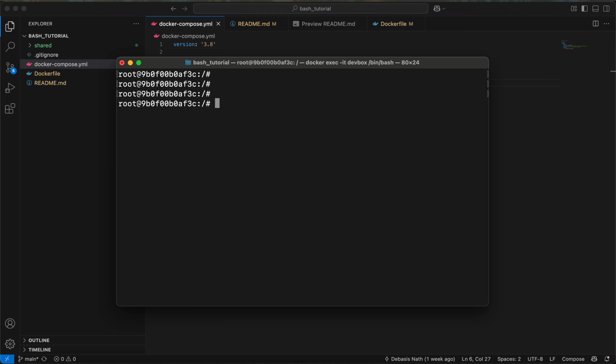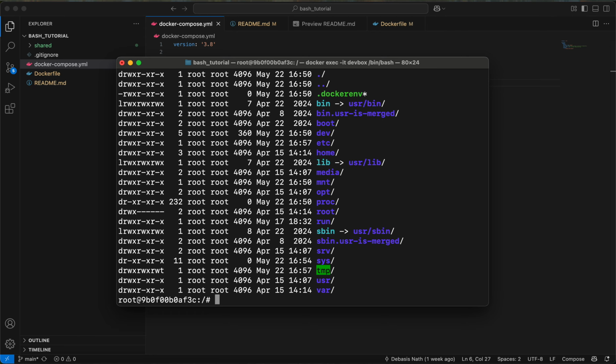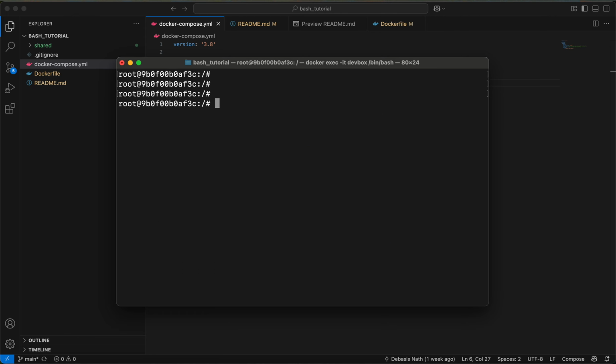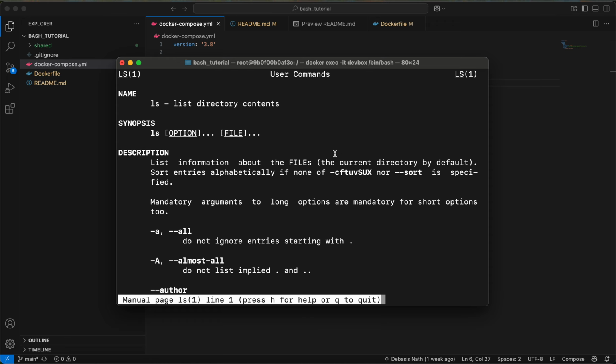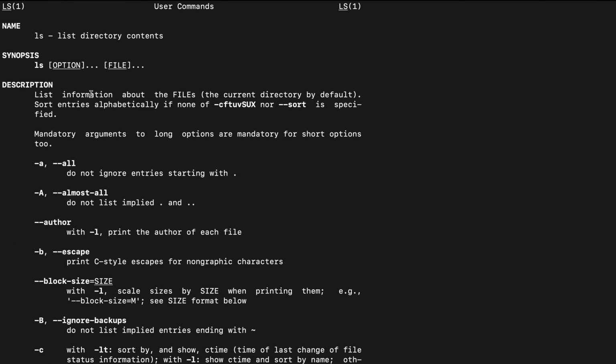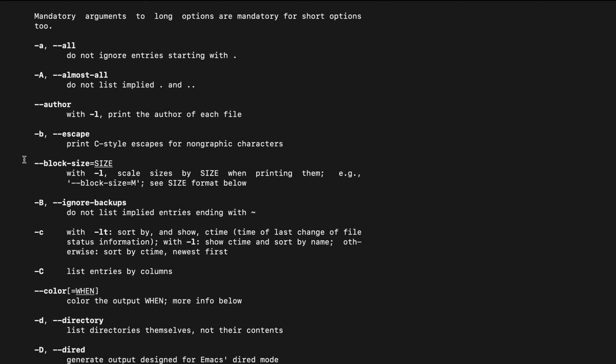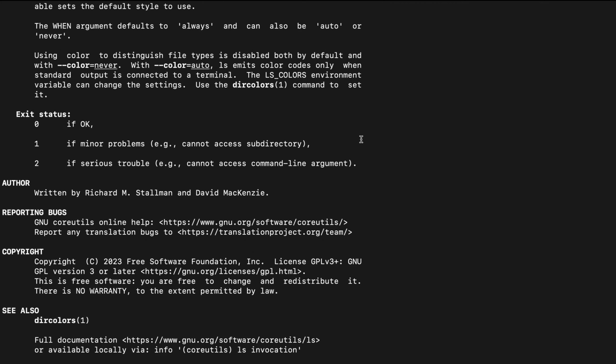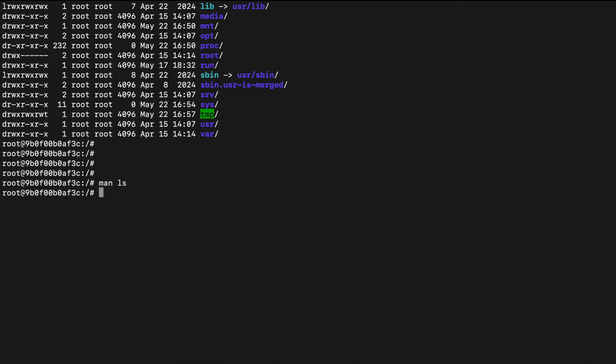I can use Control C and see whether the man command is available or not. Yeah, man is available. Man means manual. So you can see the options of the ls command here. Using man you can test it. Using the spacebar you can go down to the next section and check. Using Q you can quit this.